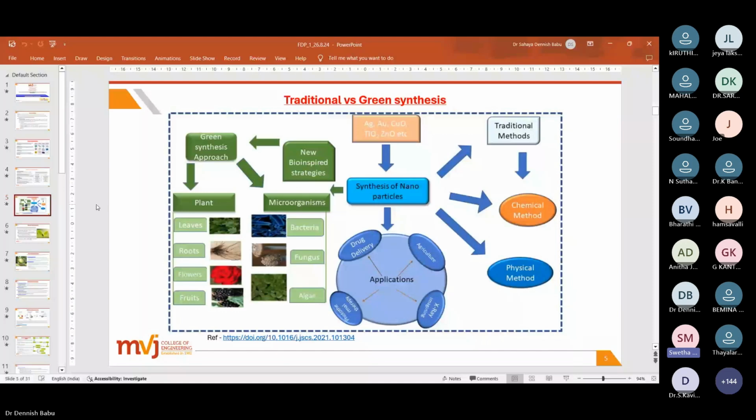And we can take nanoparticles like silver, gold, copper, titanium oxide, zinc oxide for the synthesis of the nanoparticles. And if you come to green synthesis, this is a newly bio-inspired strategy. We can take plant material, any part of the plant: the leaves, roots, flowers, fruits. In all these we can extract and synthesize the nanomaterials. Then microorganisms, if you are taking, bacteria, fungi, algae, from all these we can also synthesize the nanomaterials. And later on, after synthesizing it, we go with the characterization.